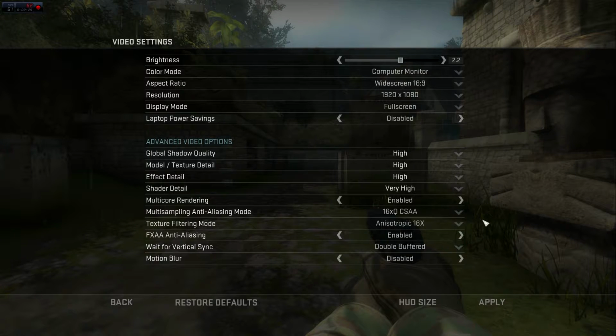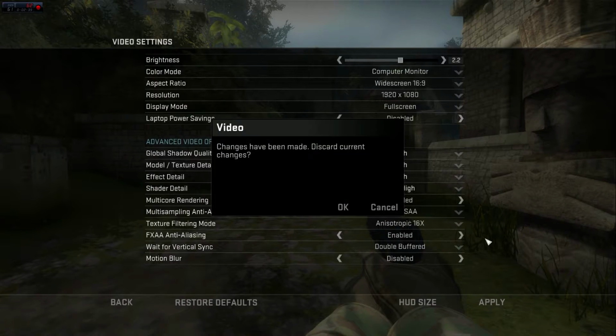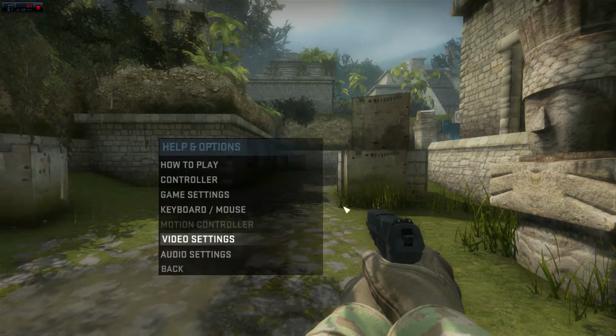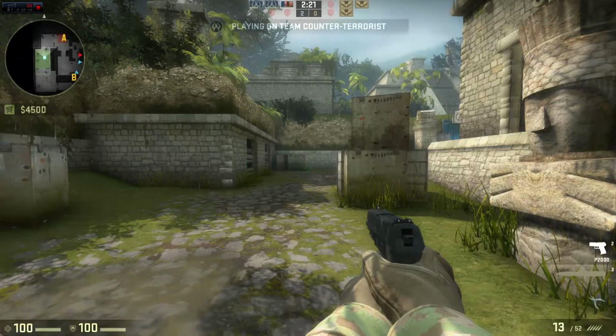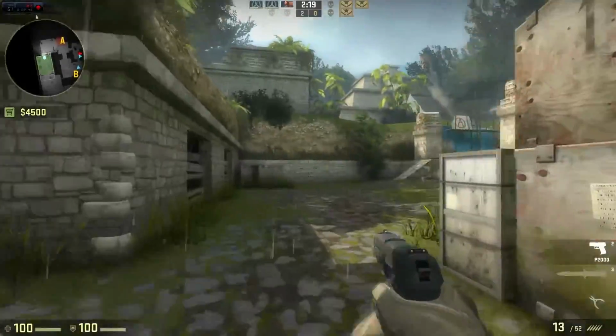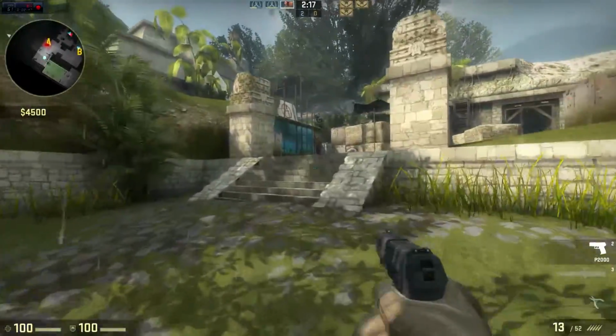So just to show you guys again, really quickly, this is the graphics setting. If you guys want to stop here and see what I suggest for this laptop, I suggest max settings, everything except the double buffering for the VSync. I have double buffering instead of triple buffering.